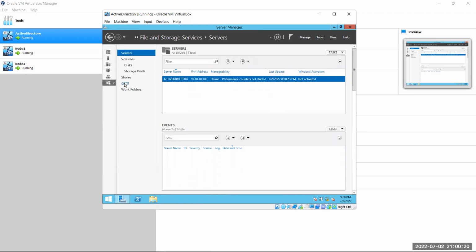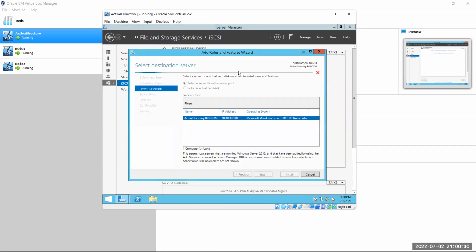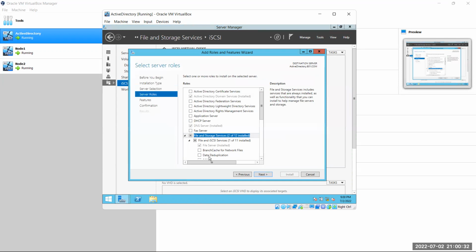Yes. Click on this. Once you click here, you'll get this option to install the target server. Okay. Click on this. You'll get this setup. Once you get this setup, simply, this is already selected.